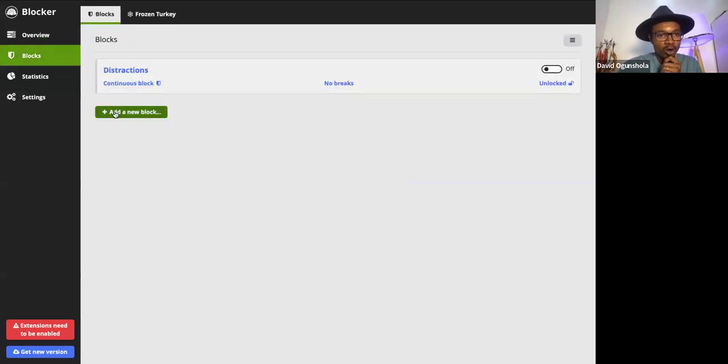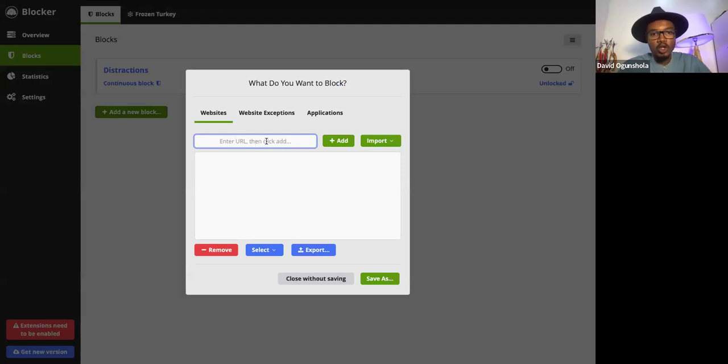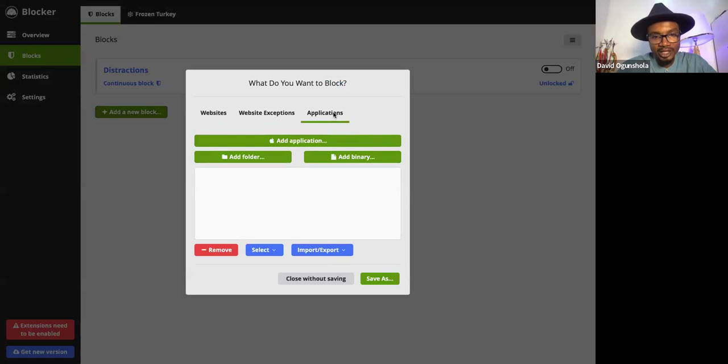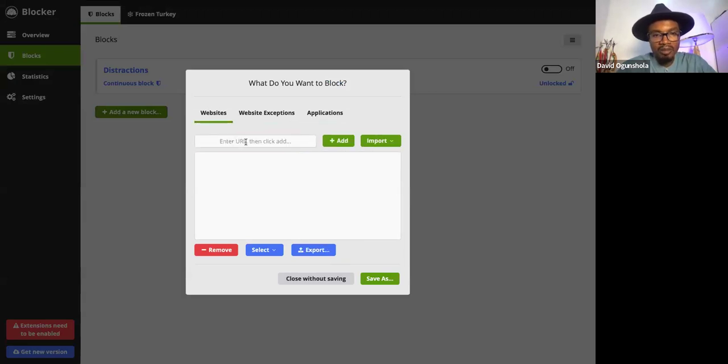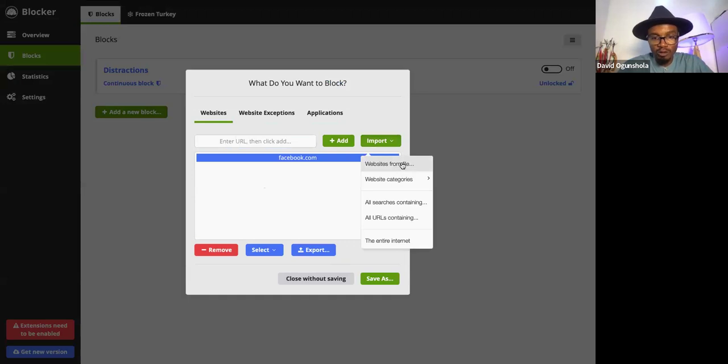This is where you can add a new block. So I want to block something. What website do I want to block? So you have websites, website exceptions, and applications. So if I want to say, okay, enter the website and click add. www.facebook.com, add, enter. If you want to import, you can simply import from file. So like I said, when I give you a list of websites to block, you can simply copy the file and come and import all of it, and it automatically blocks all those websites for you.